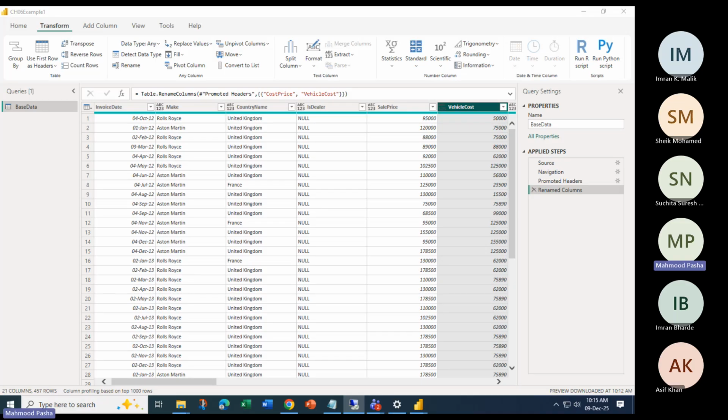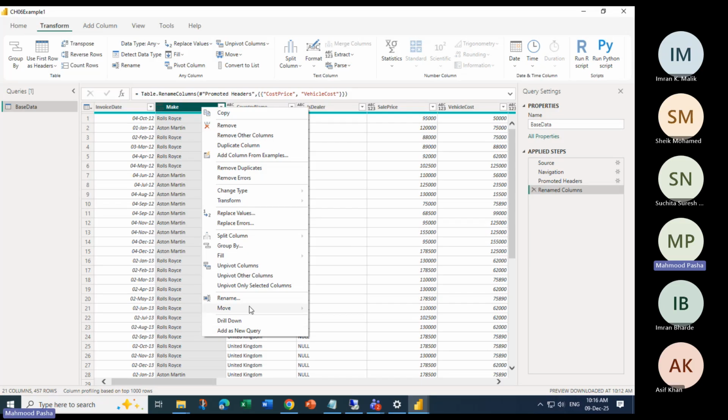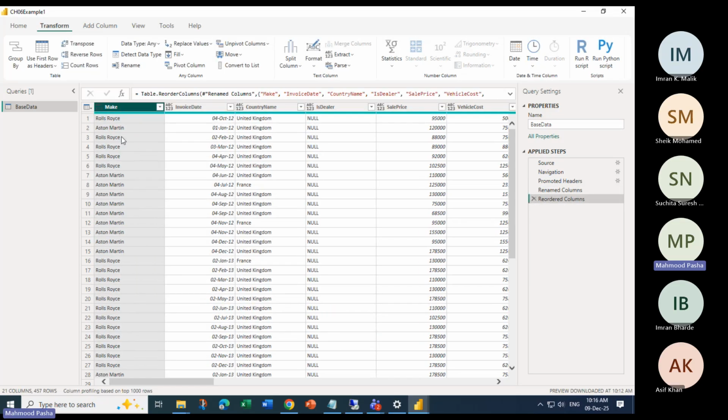So the next one: sometimes we have to reorder columns. What is the reason for reordering? Sometimes I want to see this column after this one, for example, the dealer column after the sale price. It may be any scenario, any case. So what I can do is right-click here and move left or right. This one we already did in the last session. Okay, so To Beginning and To End will also work. I said To Beginning, it will go here.